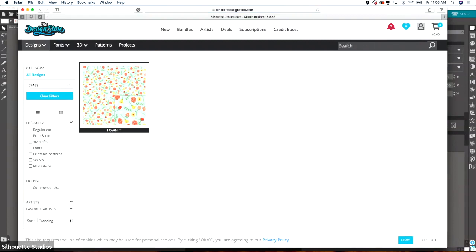Okay, our next design, I'm going to take you through each one. These are in your list, but if you don't have them in your list, just go ahead and add them to your cart right now with me. 57481. We'll type that in the search bar. And this is another pattern paper we'll be using, so you can add that to your cart.